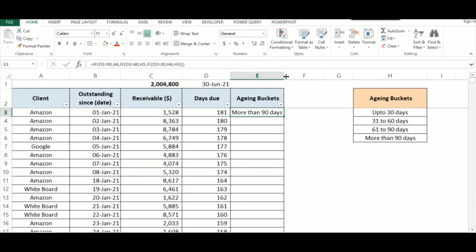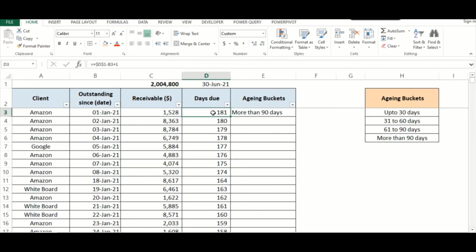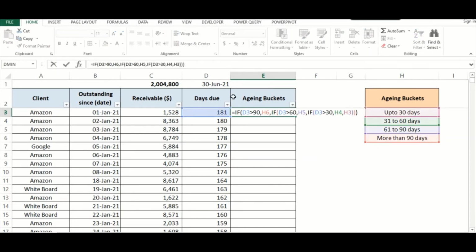As you can see, with the help of a formula, it has already identified 181 to be more than 90 days. So as you can see, we've created 3 if function loops. First one, the second one, the third one, and if all the 3 conditions are not met, then it will be the fourth one. So there are 3 if conditions for identifying 4 aging buckets. If you were to identify 5 aging buckets, then there would be 4 if functions.